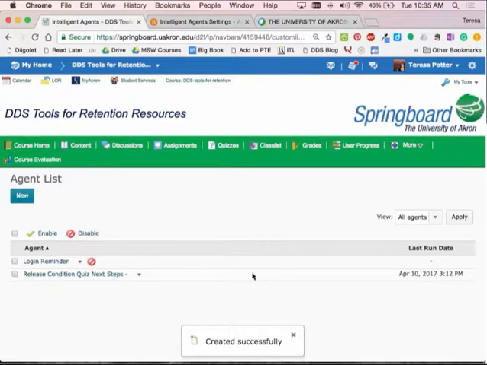Does anybody have any questions about that? Does that part look familiar? Good. Okay, when we're done, we can click Save and Close. Now, I am going to disable mine so that it doesn't send this to all of you who are enrolled in the retention classroom, but you can leave yours enabled if you're in the sandbox. And then I'm going to click Save and Close. And you can see that I now have a list of my intelligent agents.